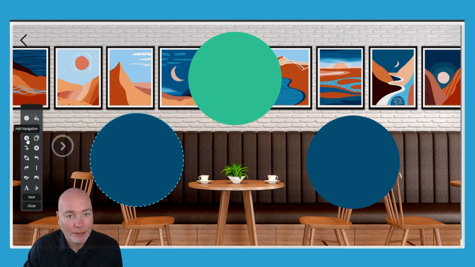You can add navigation, which is how they did the back to the main hall section. You can duplicate, you can rotate, delete, bring to front, undo, redo, canvas height, add audio, video, background, add text, text styles. So there's a lot you can do there to customize this.